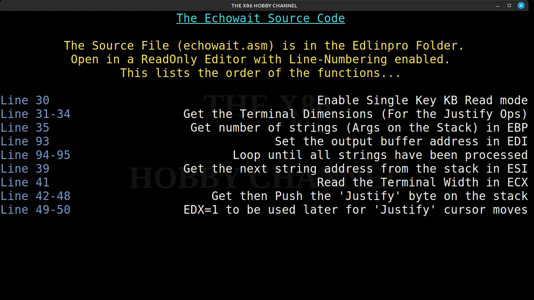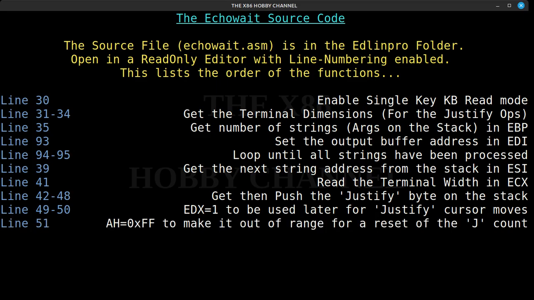So that's what we do. Line 49 to 50, we move EDX 1, or since EAX is normalized, EDX just by doing CDQ and increment EDX, a 2-byte operation to move EDX 1. This is used for justifying the cursor moves, as we'll see later.